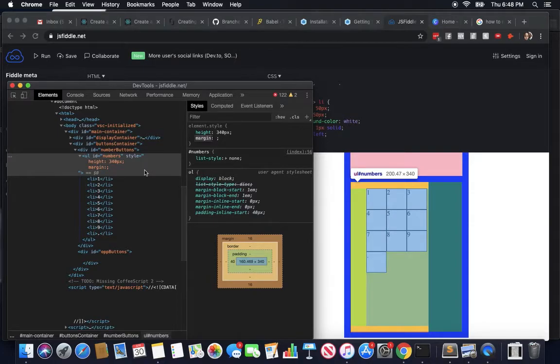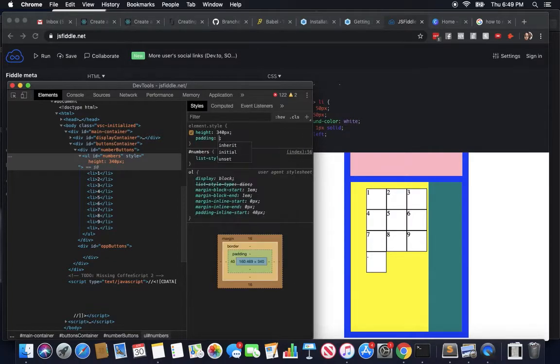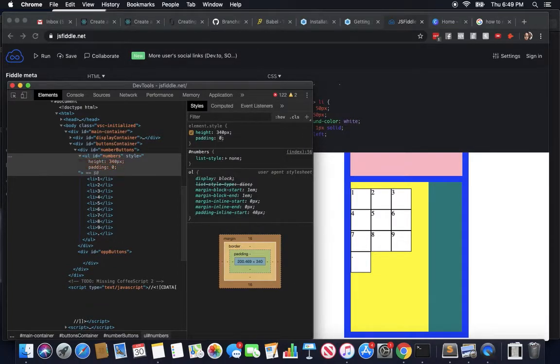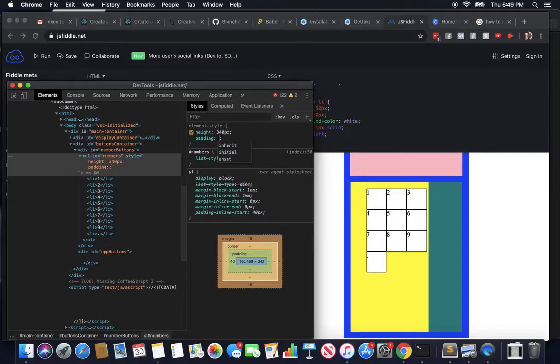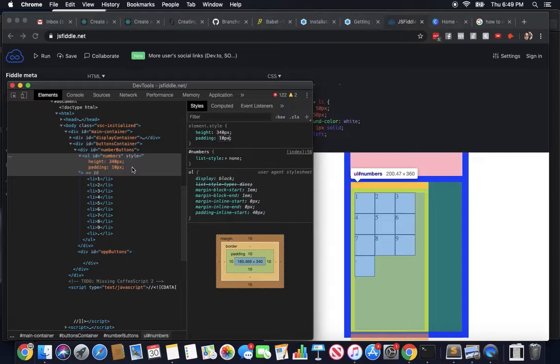Let's see. What is going on inside? Padding. That's what it is, padding. Okay, so let's give it padding of 10 pixels. You can see it gave it padding of 10 pixels all around. I think that's good enough.